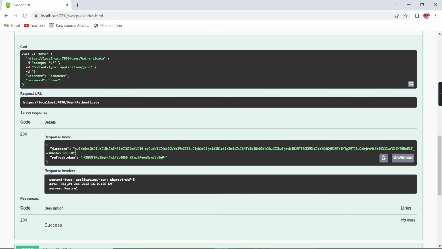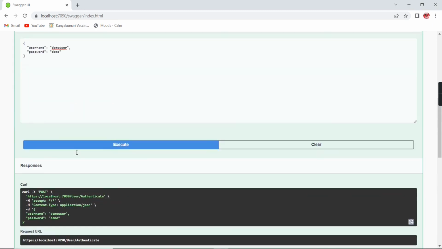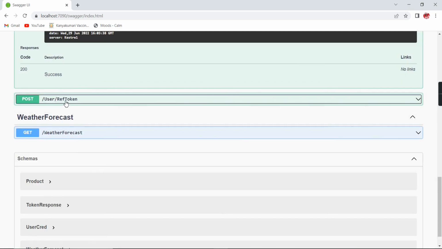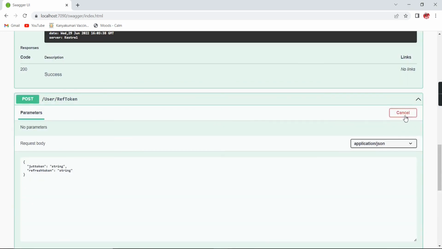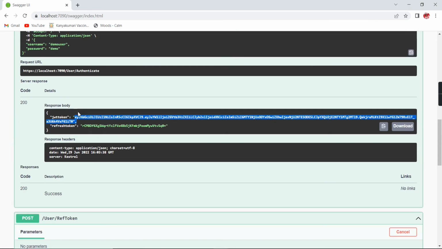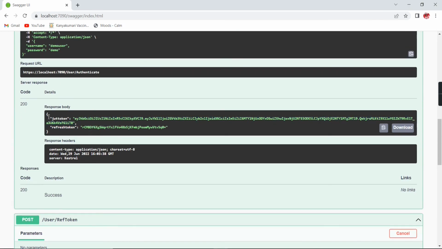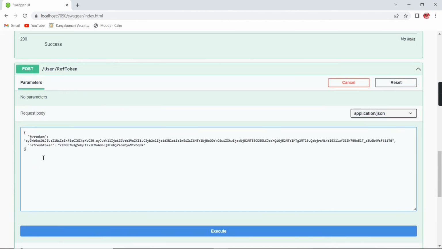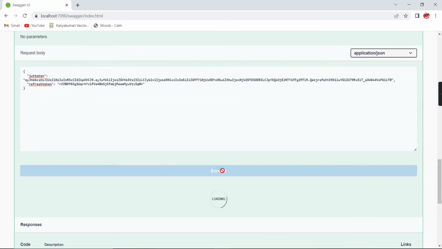This particular access token has some expiration time. Once it has expired, I need to generate a new token. Basically I have to pass the credentials once again. Using this refresh token logic, I'm not going to pass the credentials. Instead of that, I'm going to pass this refresh token and also my access token. The object's name is the same. So I'm going to copy the same response here and pass it as the input. So let me run it.